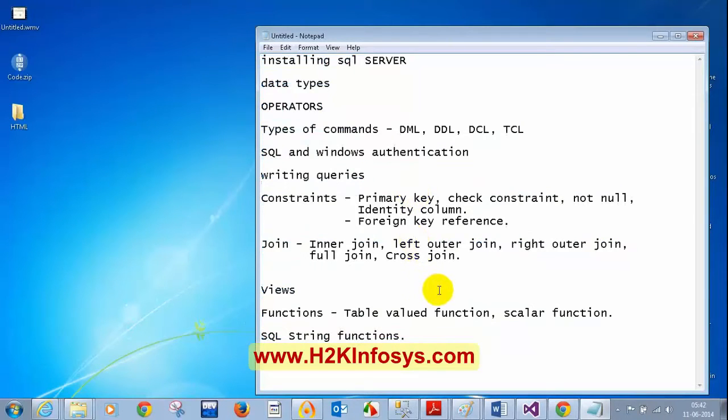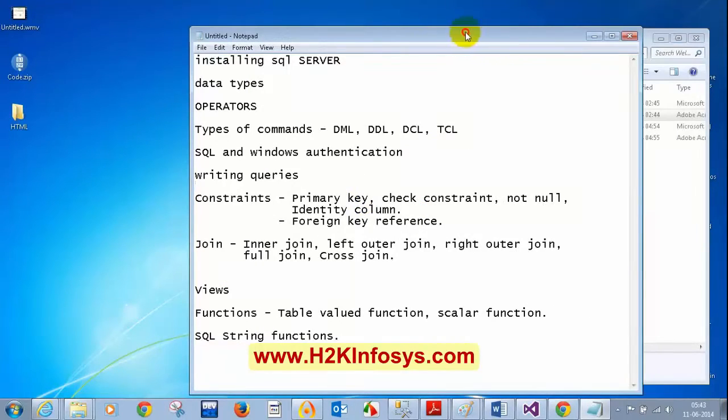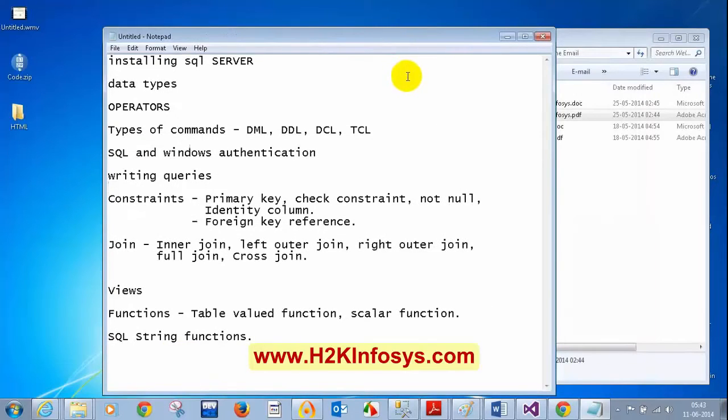Okay. So any other questions? Okay. Now let's get started. Let's discuss functions for today, and then we'll discuss stored procedures.